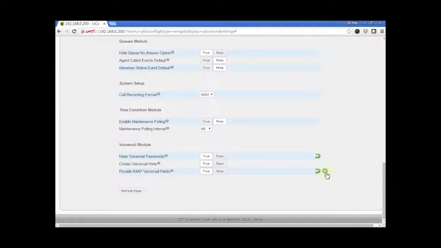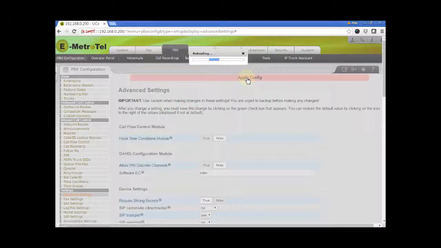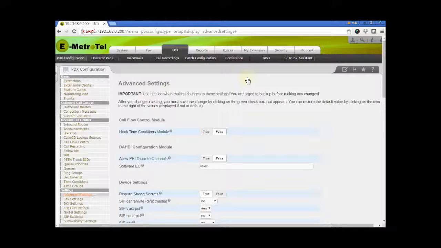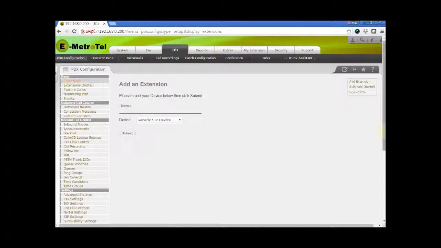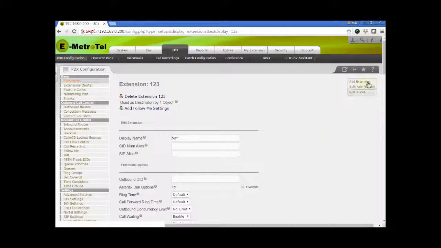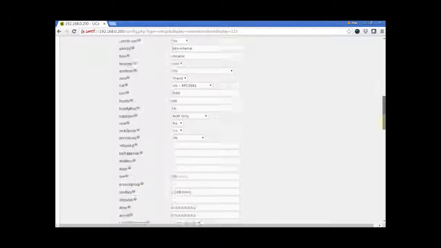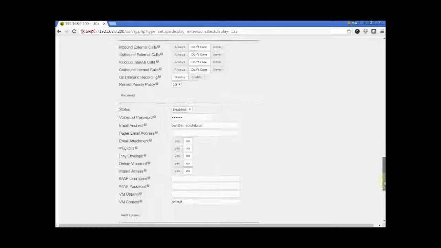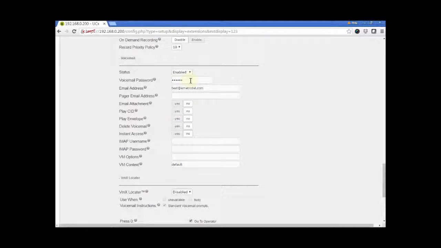Save the changes and apply. Now we go to the extensions page to have a look. Select any extension. Go down to the voicemail section. In the voicemail password field, you see that it is now masked. And further down, you see two new fields, IMAP username and IMAP password.